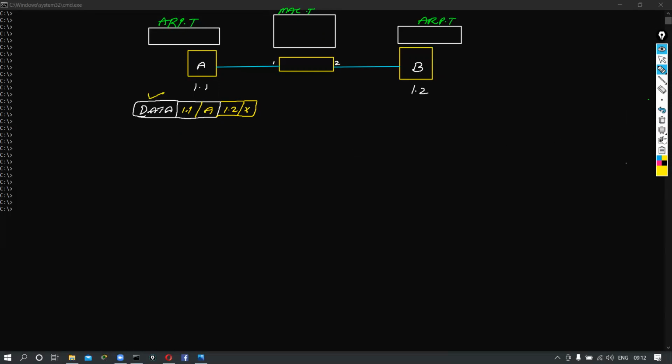Let's see what will happen in this scenario. Your ARP protocol will come into the picture. Address resolution protocol will send one request packet: who is 1.2? Could you please respond? That means what fields will be there in the ARP protocol? That we need to understand.